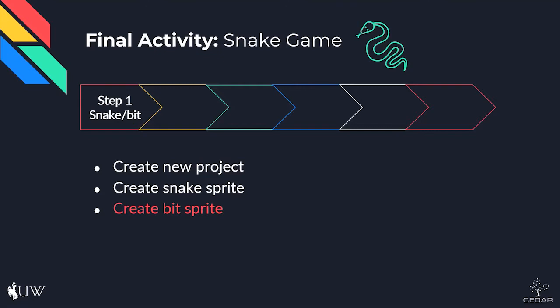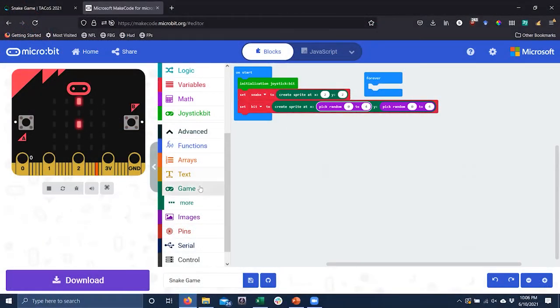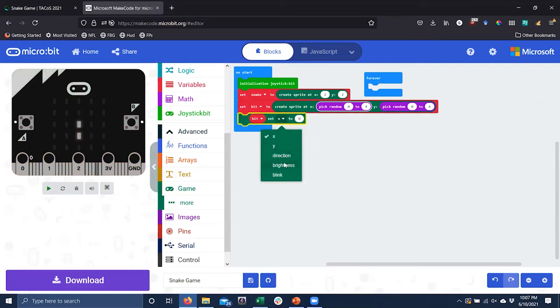Since our snake sprite and our bit sprite look exactly the same, it'll be really hard to tell which one is which. Let's fix that by lowering the brightness on the bit sprite. Go into the game tab and find the set x to 0 block. We want to change the brightness of bit, so I'll change this variable first, and then set brightness instead of x to 15. This is a good spot to stop and make sure that your code matches mine before we move on to step 2.